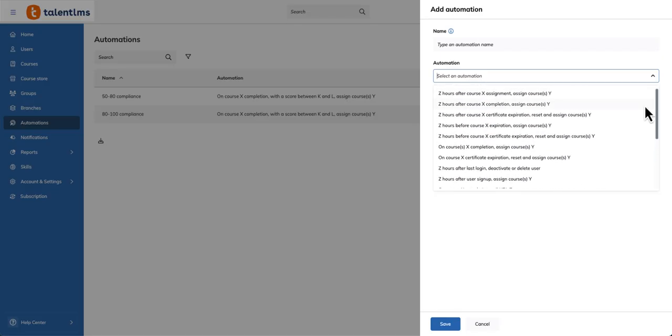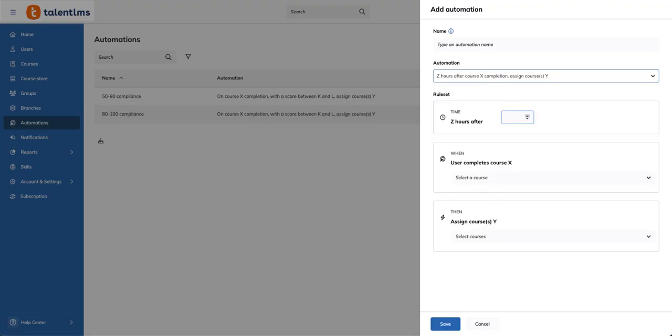Select the Z hours after course X completion, assign course Y automation. In the rule set area, set the time delay to 24 hours. Then, choose the course that must be completed to trigger the automation, followed by the course you want to assign.